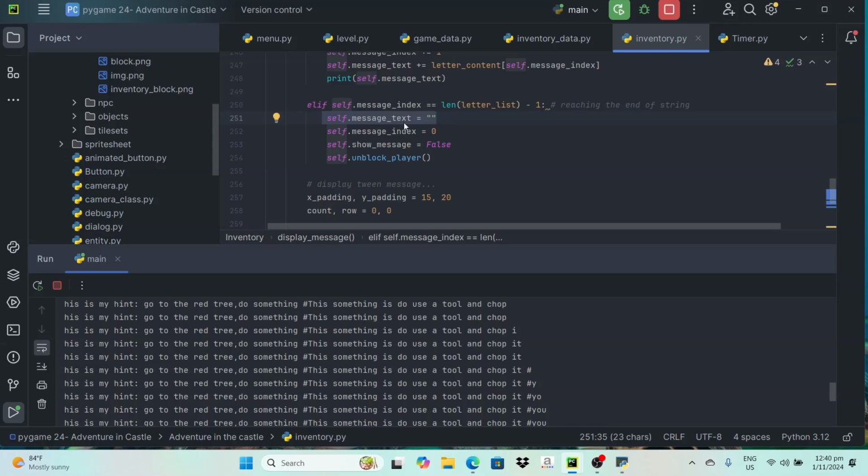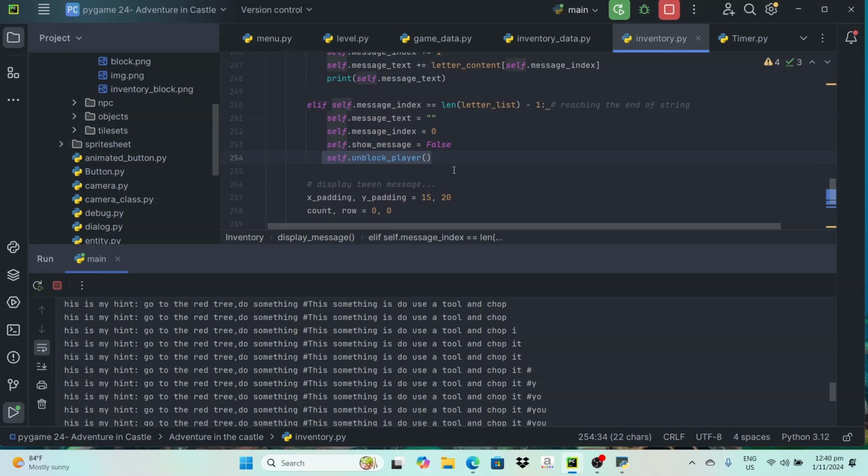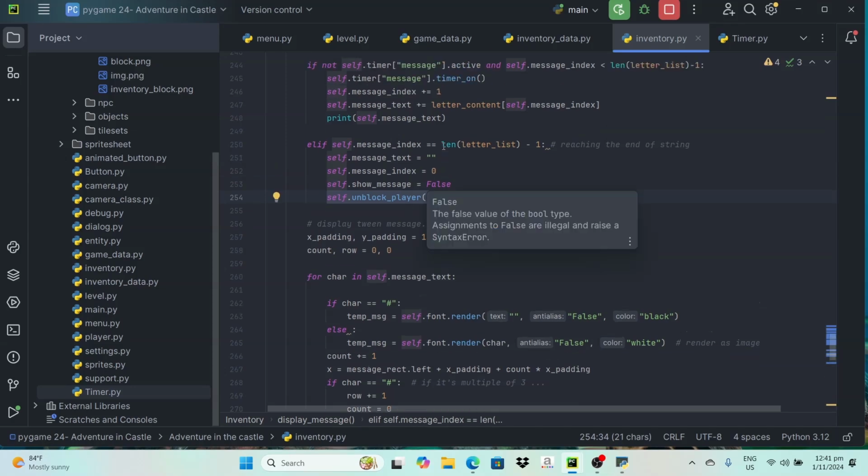Else, if we are looping to the end of the list, then we will empty the whole self.message text, and then reset the self.message index to 0. Since we are at the end, we can just exit the display by saying self.showMessage becomes false. Finally, since we blocked the player movement at the beginning, we need to release it by setting self.unblockPlayer. This method was created before to change the player's movement attribute.